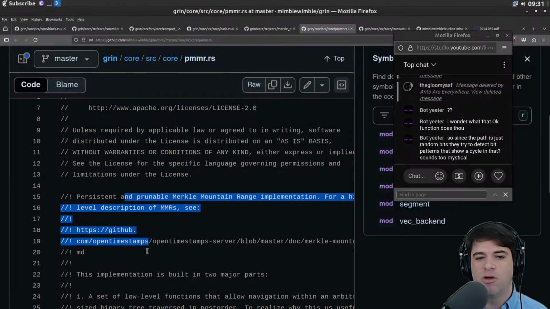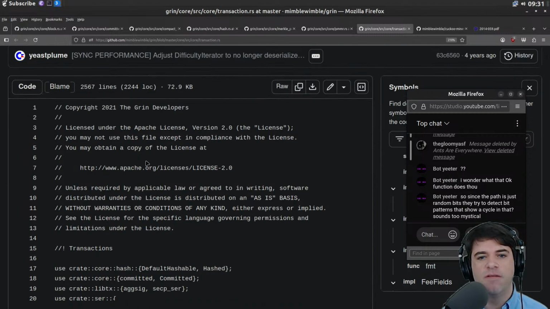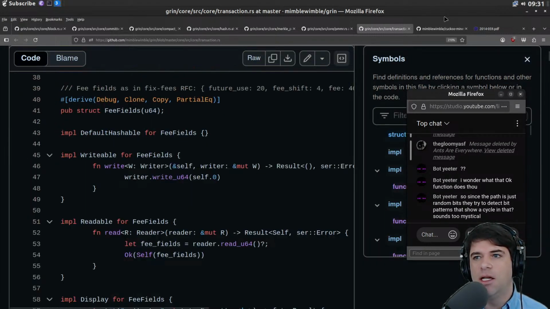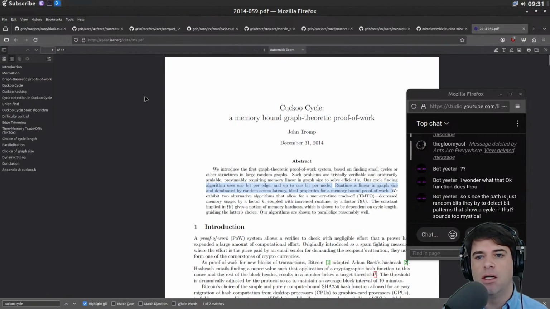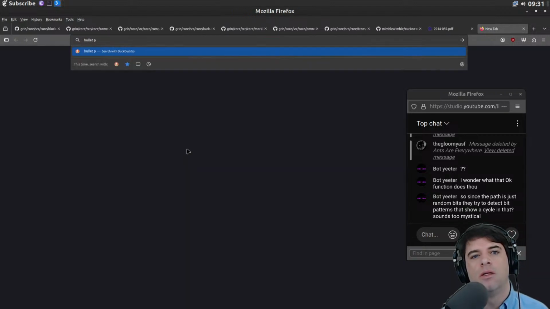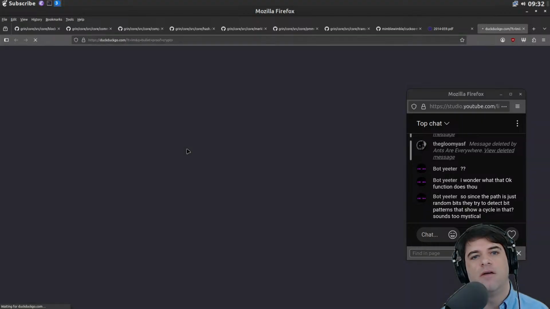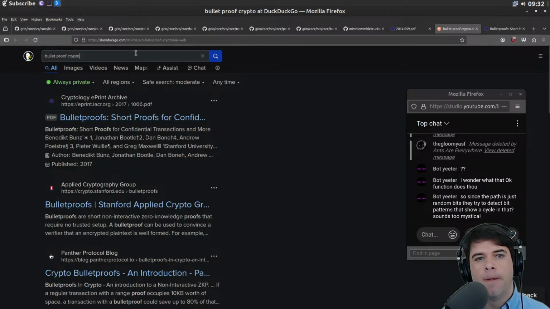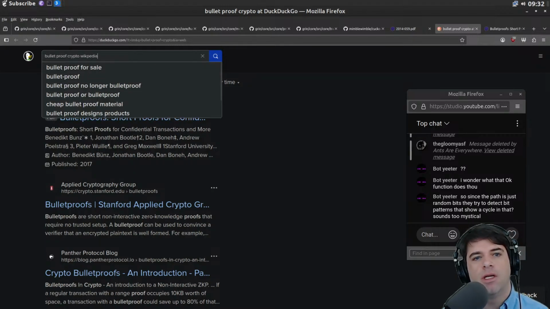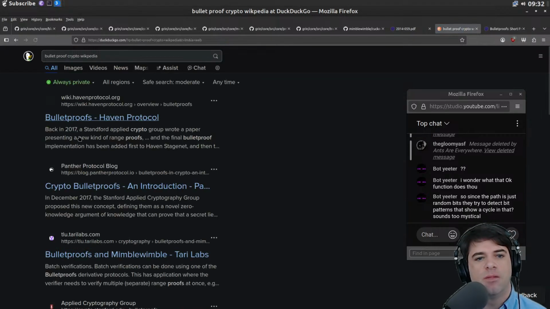For a description of Merkle mountain ranges, look at this stuff. Okay. So I don't know what of this stuff is being used and what is not. It seems like we are doing bulletproofs. And here's the cuckoo cycle thing. Maybe we'll look at that. Let's see if we can find stuff about bulletproofs. Short proofs for confidential blah, blah, blah. I want a more authoritative source, which I misspelled at Wikipedia.